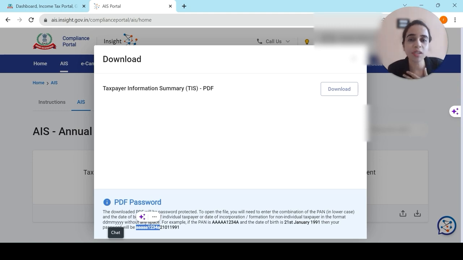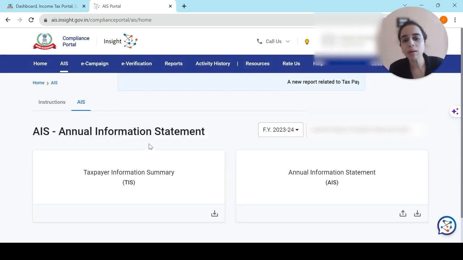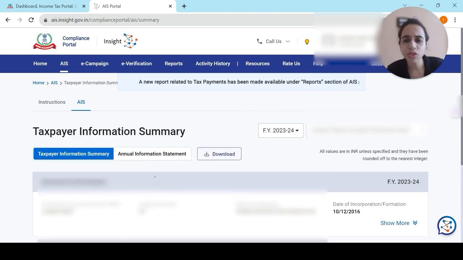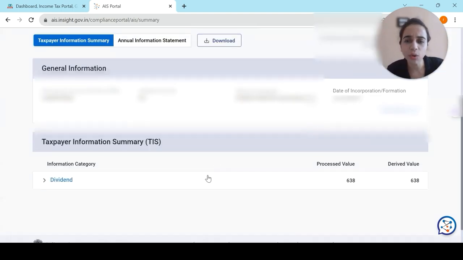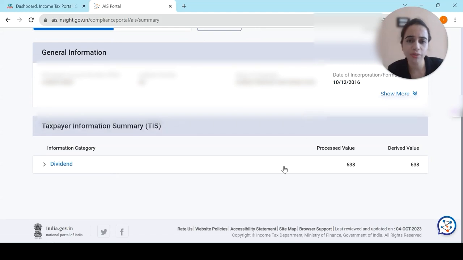So let's say my date of birth is 1st January 1995. I'll be writing my PAN number ABCDE1234A, this is my PAN number in small alphabets, caps lock off, and then I'll write 01011995, and I'll be able to open the PDF file. Not really necessary, though. You can just click here and you get all your transactions here.